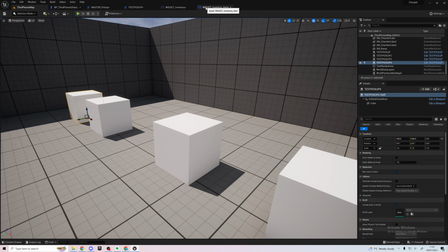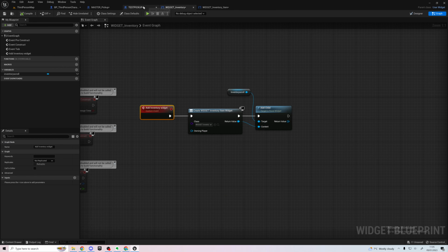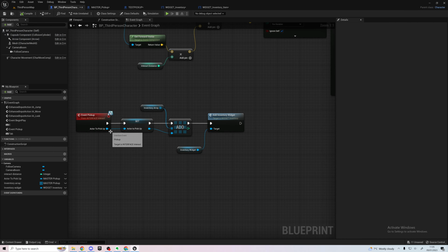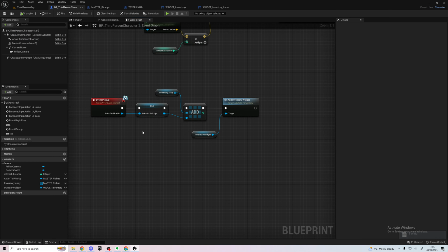But we do need to be sending some information to this inventory item button. That's the best way to do that. I'll cut away for a second then. I've spent a little bit of time thinking about this, and there's quite a bit here that's not okay. We're going to change.